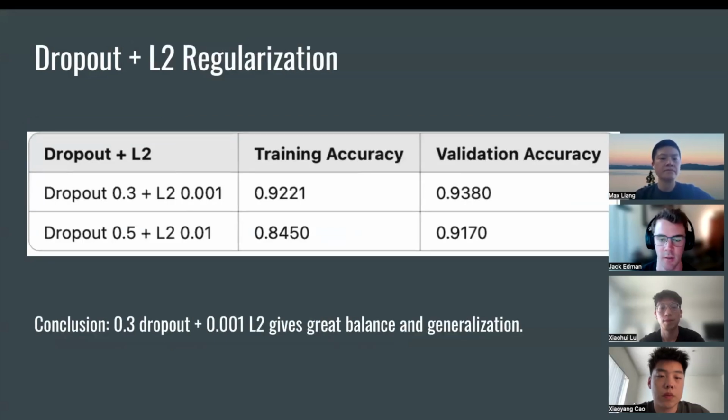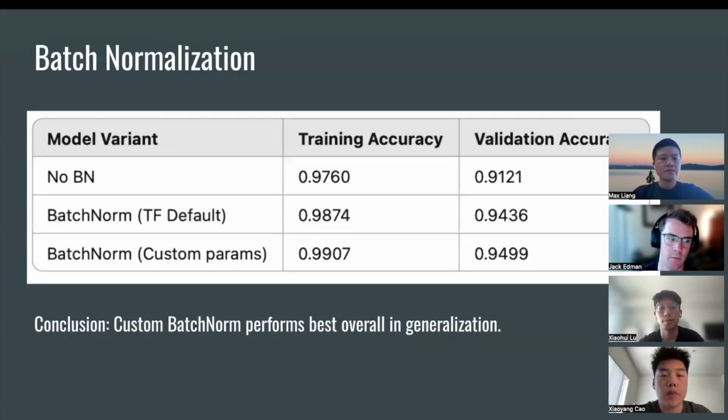Combining these two methods, dropout plus L2 regularization, we were actually able to get a 93.8% validation accuracy by combining those best dropout rates and L2 regularization lambda values. When we tested batch normalization, we found very high training accuracy values with marginal increases in validation accuracy, up to 94.99% validation accuracy using custom parameters.